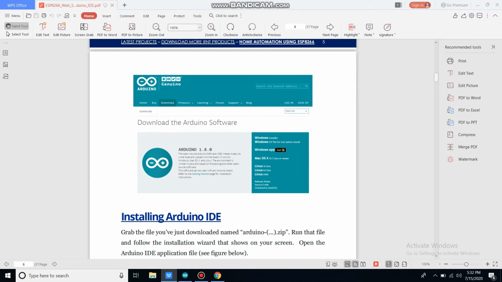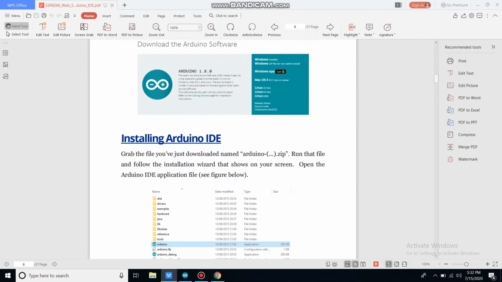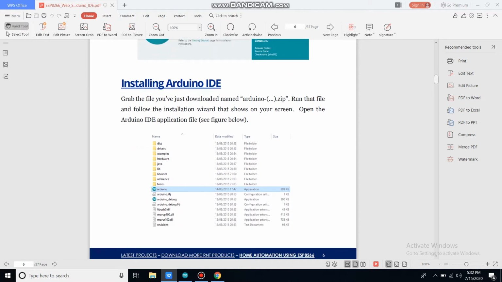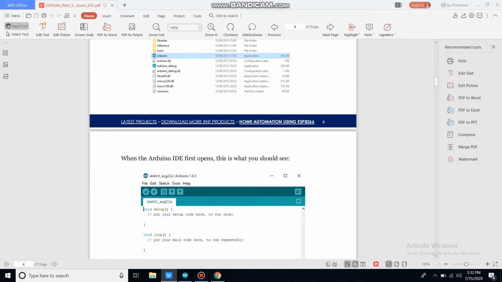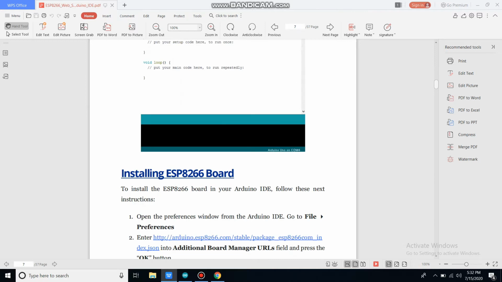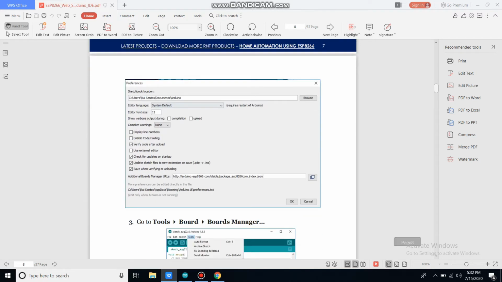After successfully downloading the file, you just need to open the folder and double click on the application. The Arduino software will open something like that. For making the connection with the ESP8266, you just need to paste the URL into the additional board manager.